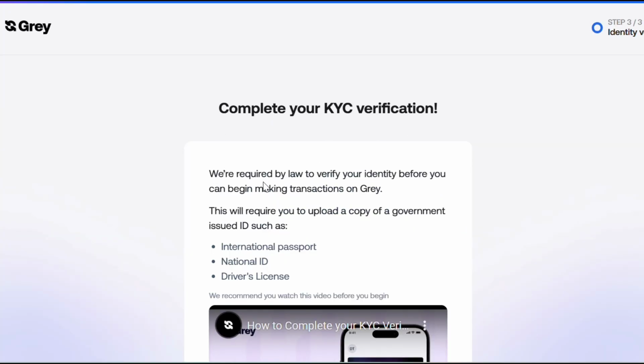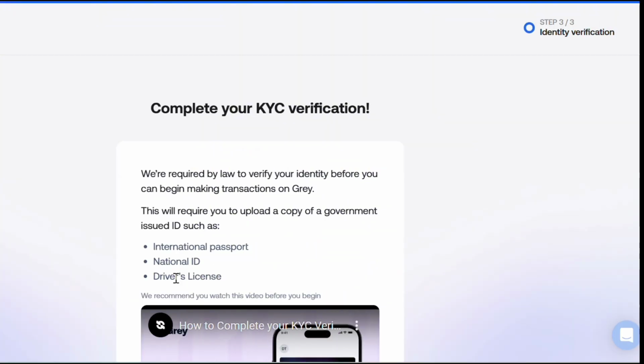Once you are done, it brings you over here. Complete your KYC verification. We are required by law to verify your identity before you can begin making transactions on Gray. This will require you to upload a copy of your government-issued ID, such as international passport, national ID, whichever of these methods of identification you have. You're going to use it here.